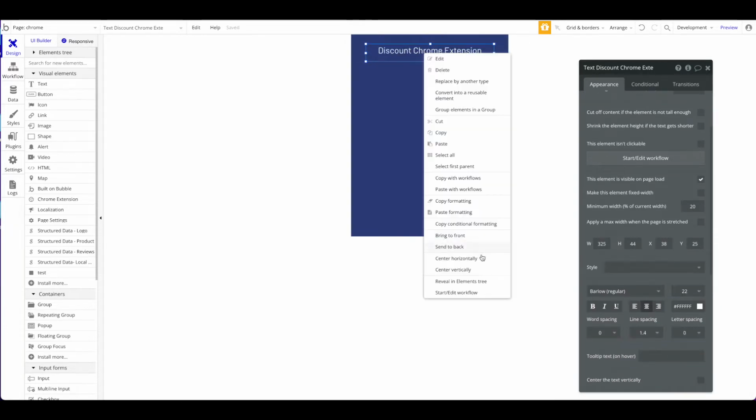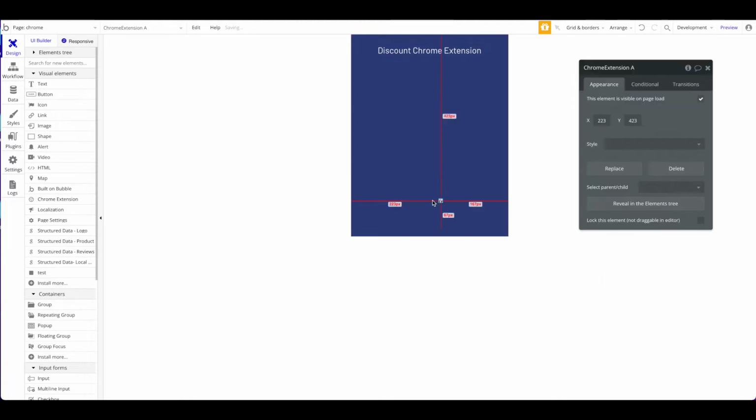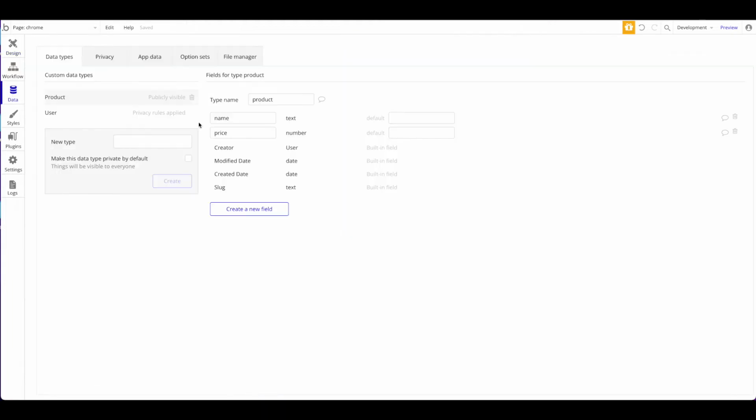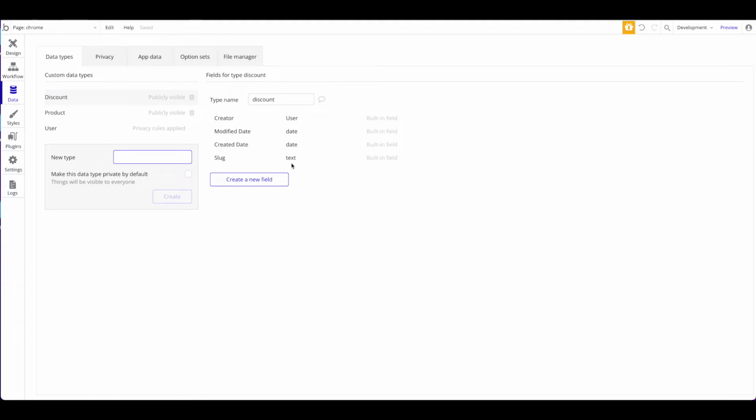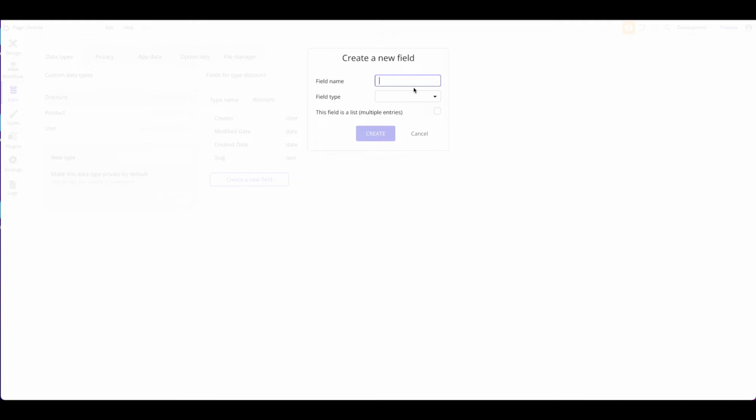All right, perfect. Before I head into the actual actions, let's set up our data structure. This will be quite important for this Chrome extension because we're going to create a new type and call it discount. Then we're going to create a few fields. First of all, the discount code, of type text. Then we want the actual name of the shop, or to be more precise, the URL of shop. Because we want to apply different discount codes to different shops depending on what the URL is.